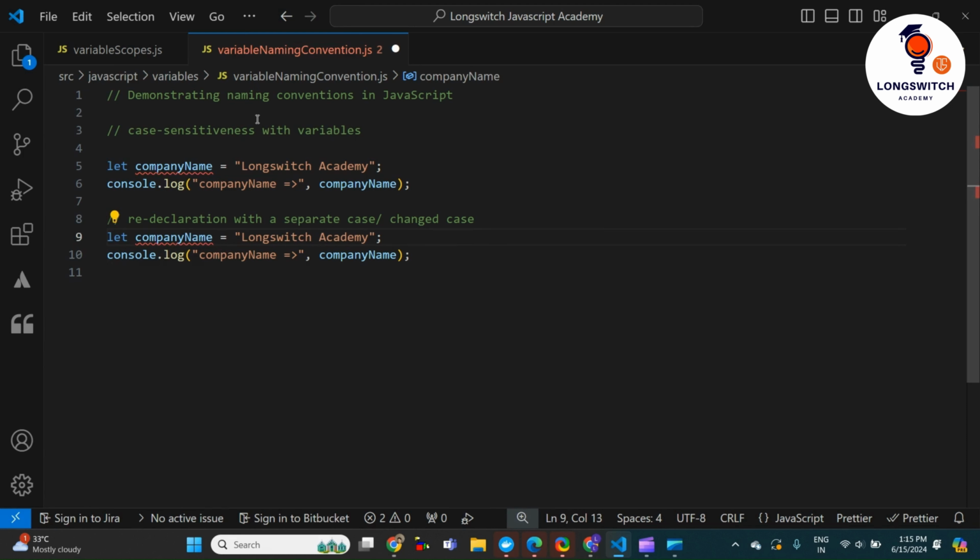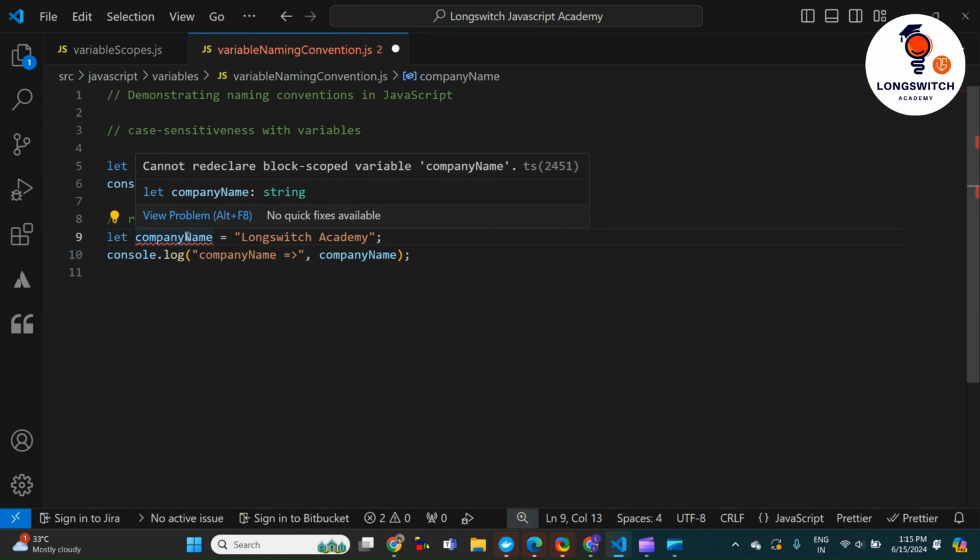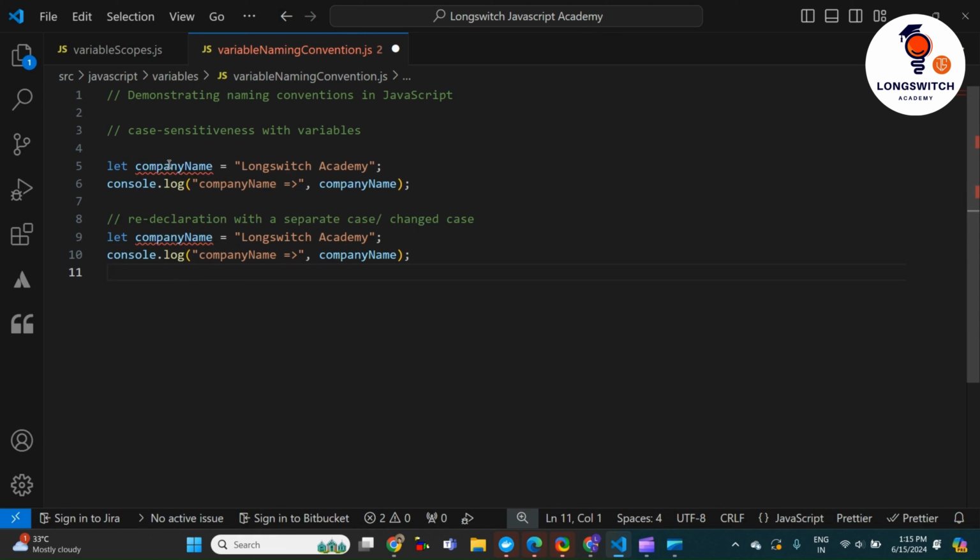Now, even this VS Code editor is smart enough to highlight this. You are getting an error that you cannot redeclare the block-scoped variable company name, because the case is the same and they are matching exactly. But if I change the case here, the JavaScript engine will treat it as a different variable, even though the names are the same but the case is different. And you can see that the warning from this editor also went away.